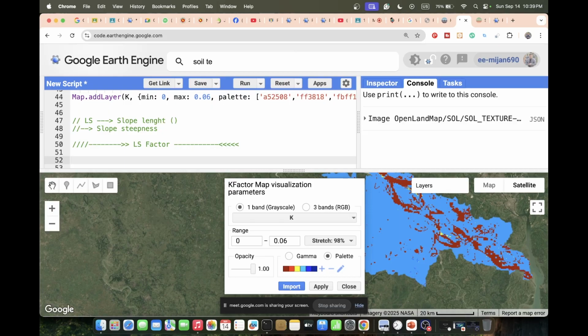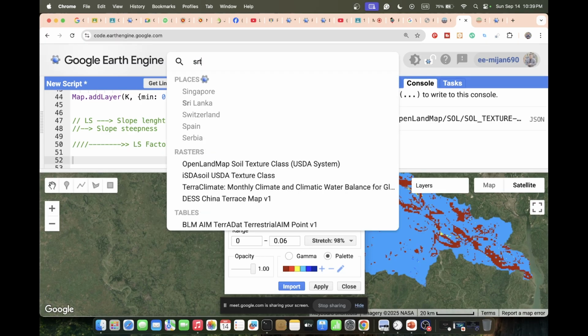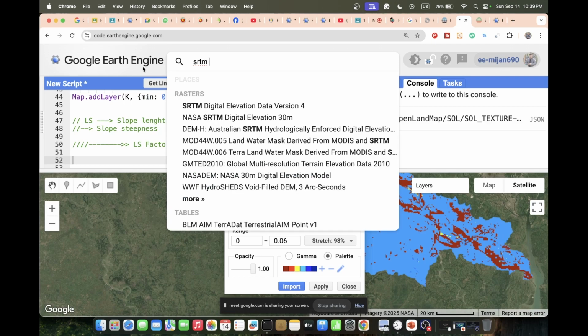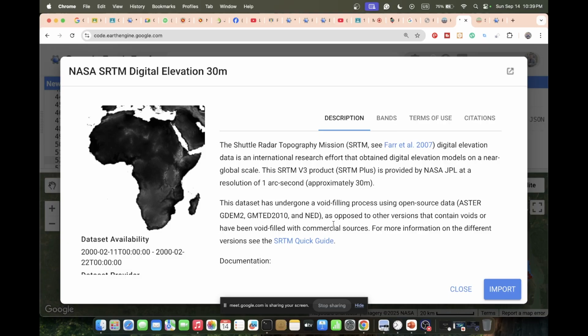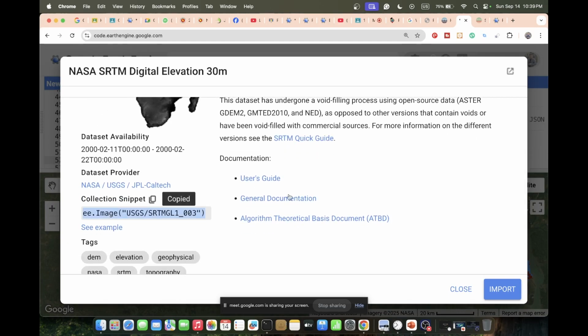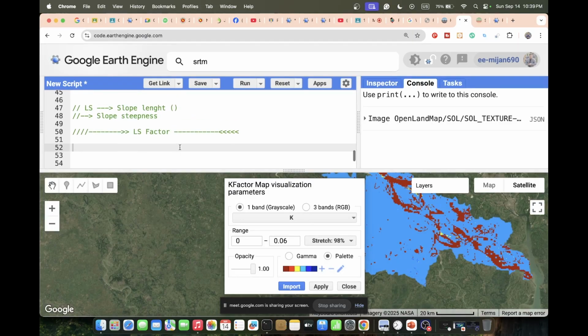For the LS factor, we just apply the help of DEM data. We can simply import the DEM data, NASA SRTM DEM. I simply search here, SRTM. You can see the SRTM data, NASA SRTM DEM. Okay, this dataset I want to use for computing the LS factor, slope length and slope steepness. It's called the L and the S, mainly LS.